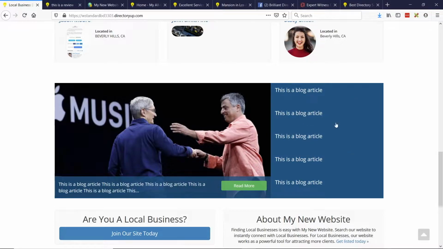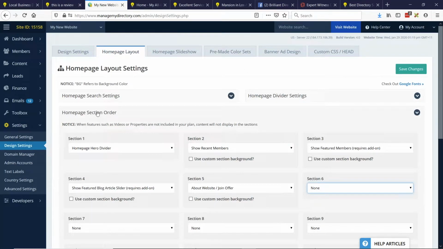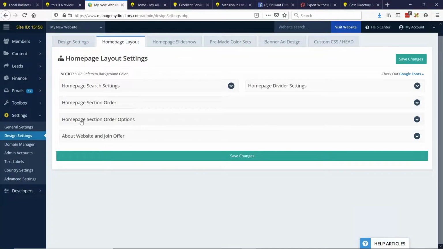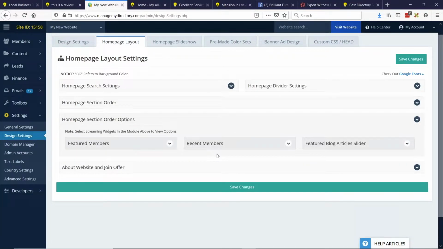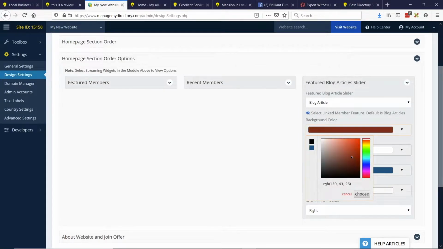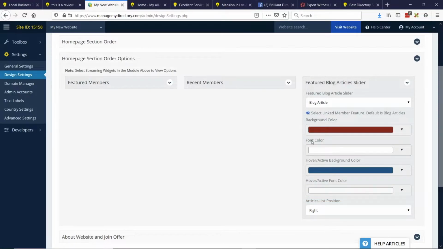It's pretty simple. There's 4 options here. So first thing is you want to make sure you have the featured blog article slider as one of the streaming section orders here. And then if we toggle that closed, and go to the next module, the section order options, and here we go, featured blog article slider, we now have some color options here. So we can change the background color. I'll just do something for a stark difference. We'll do some burgundy. All right, and font color we'll keep white, and then there's the hover, there's the inverse.